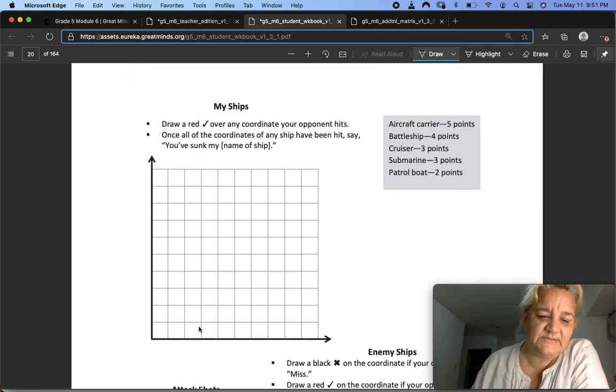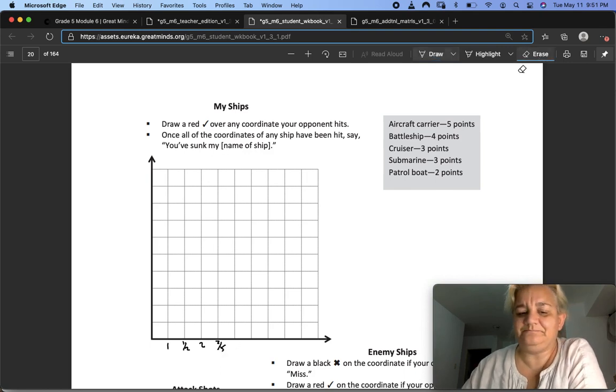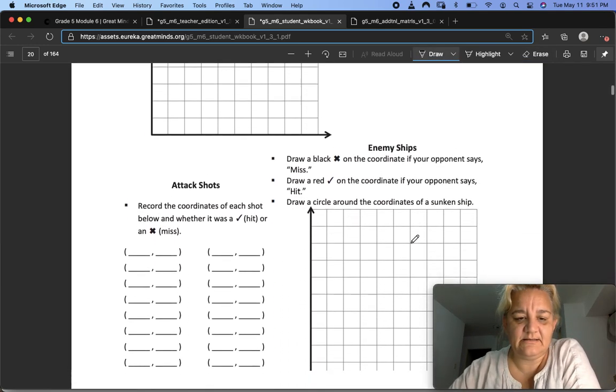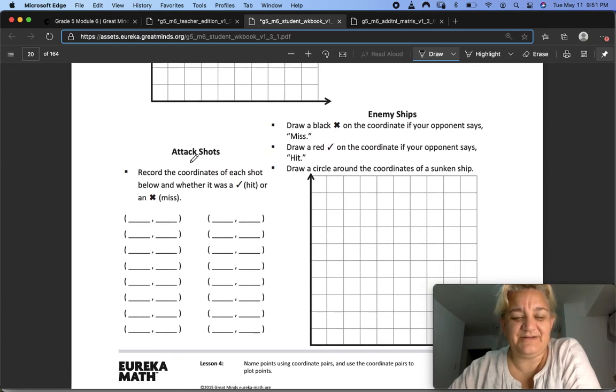Now, if you want to use fractions, you can. 1, 1.5, 2, 2.5, however you want to do it. You can use whatever numbers you want, as long as you and your partner both use the same set. Okay? All right. So, here's your attack shots.